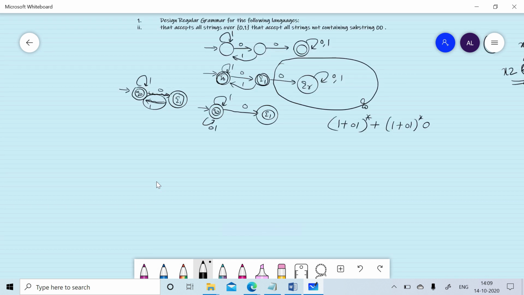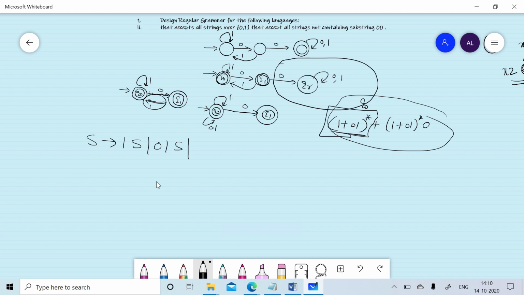Now we will write the regular grammar for the given regular expression. Let's suppose S will give you 1S or 01S. It can be replaced by null if Q0 is our final state. If we want to make Q1 the final state, for strings ending with 0, we will terminate S by 0. So this represents the right linear grammar that will generate all strings not containing substring 00.